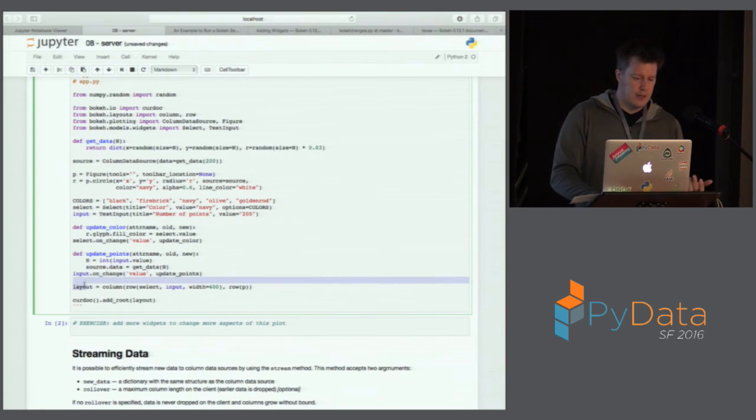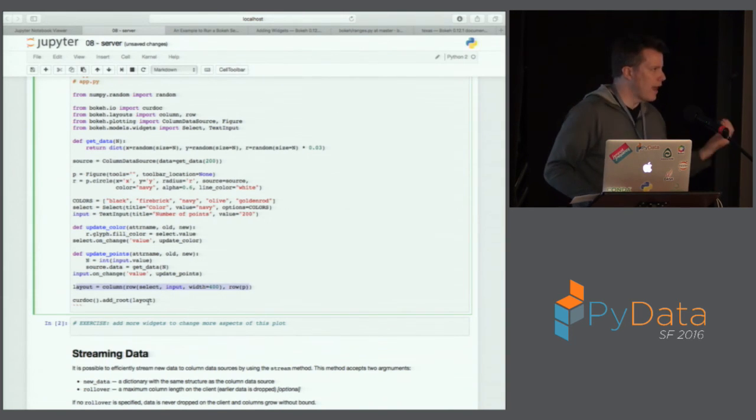So finally, I put all these things in my layout. I make a row with my widgets, and I put that on top of the plot, and then I can call add root again. Typically, one of the very last things we do is call add root. And then we can run it. So let's take a look at that.